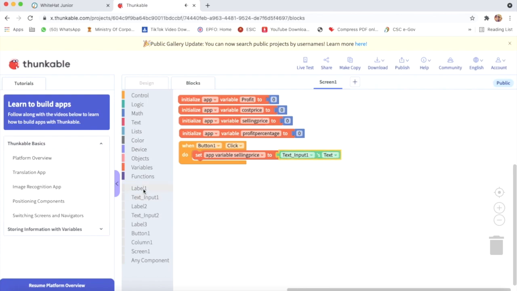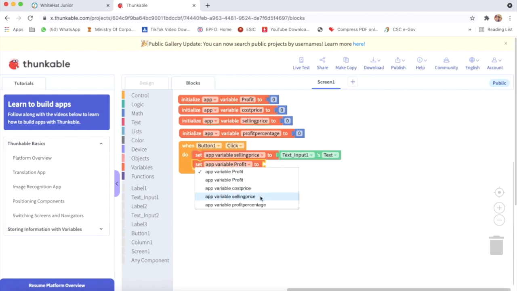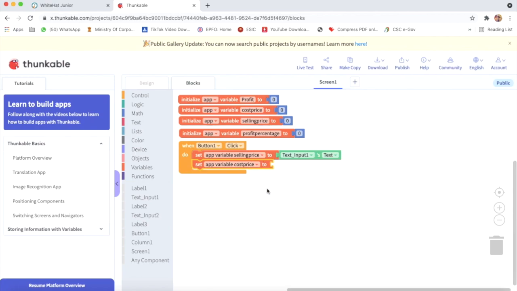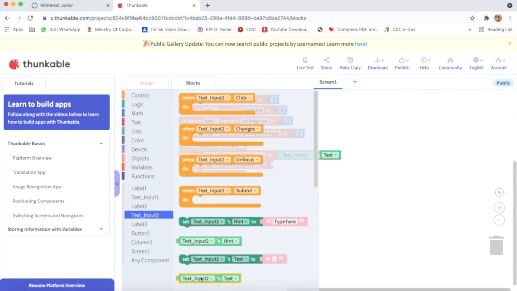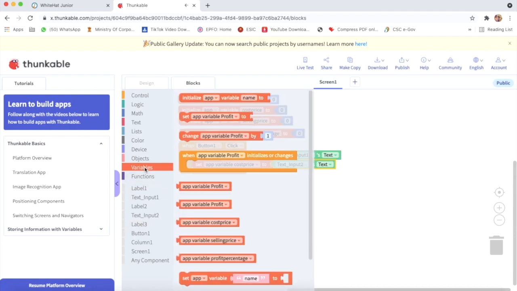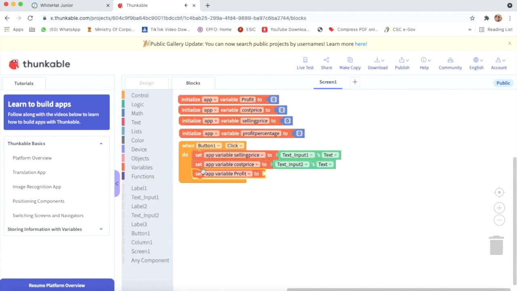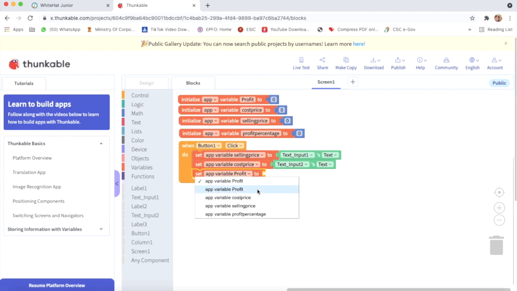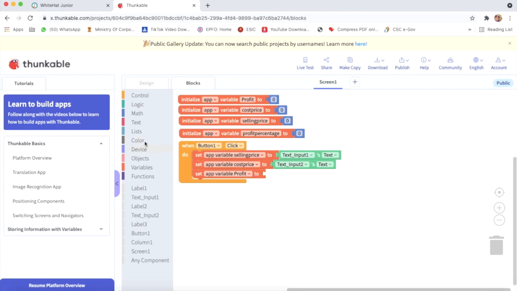Text input 1's text. Then again I will go on variable, then I will take the second block and here I will change it to app variable cost price. Yes, this third one. Now again I will go on text input 2. I will take this fourth block and attach it here. Now again I will go on variable and I will take set app variable profit. Now I will take the second block and I will change it to app variable profit.